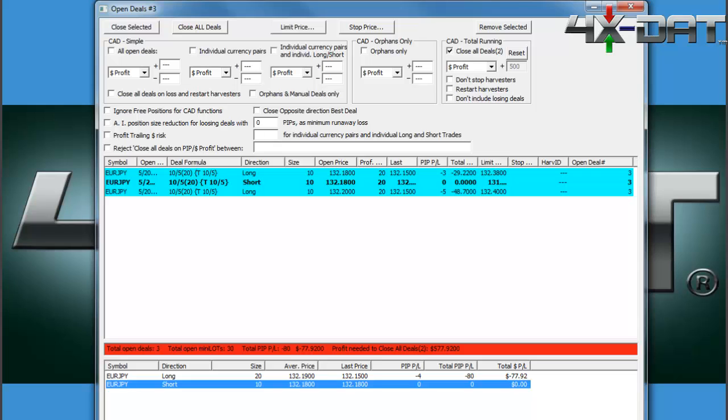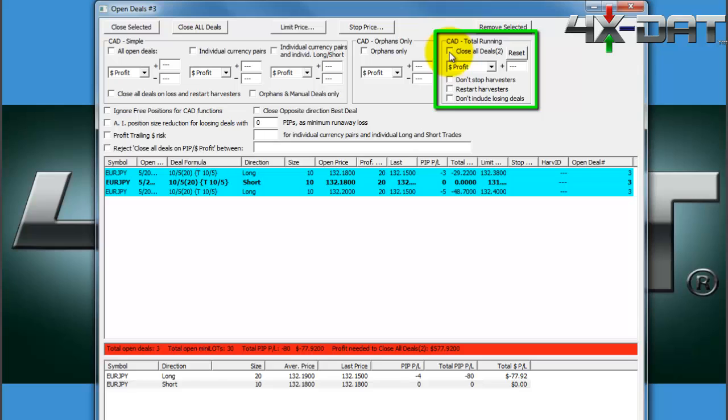In the Open Deals window we have a feature called the Close All Deals command, or in this case CAD Total Running. Here we can simply click in the box marked Close All Deals and set our desired profit. Once all of the deals within the window have achieved a total profit equal to that which we've noted within the Close All Deal command, all of the deals in the window will be closed at the price required to achieve this profit.